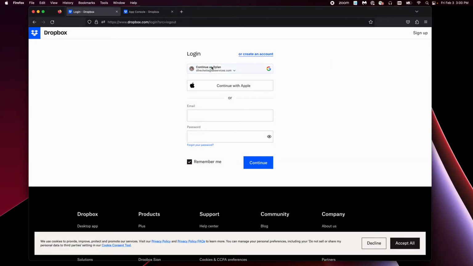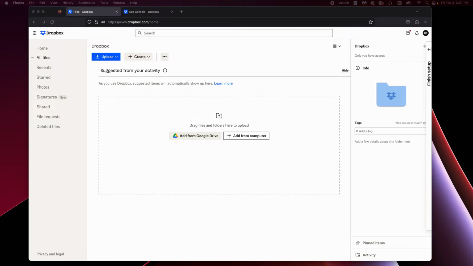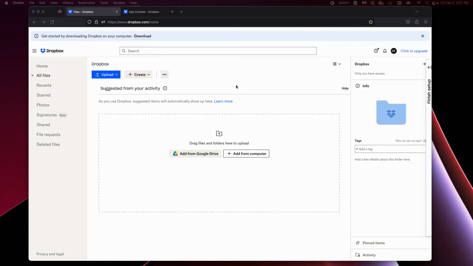So in my case, I've got an account already. I'm just going to quickly sign in. And once we're in, you're just going to see your standard Dropbox menu where you've got your ability to upload, create folders, and more.